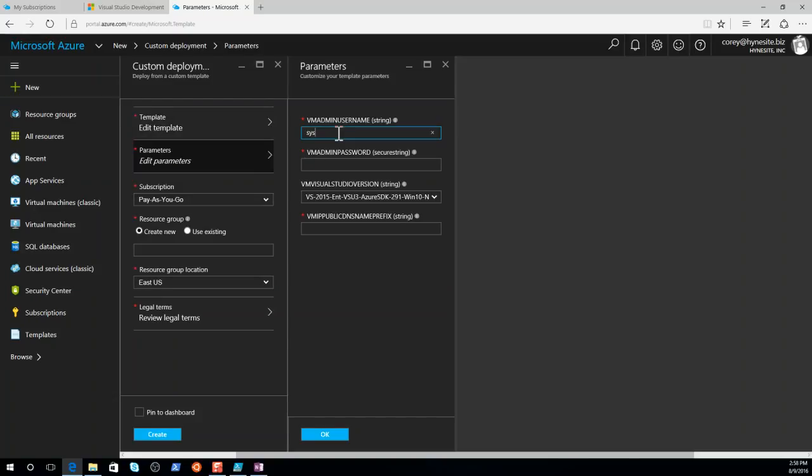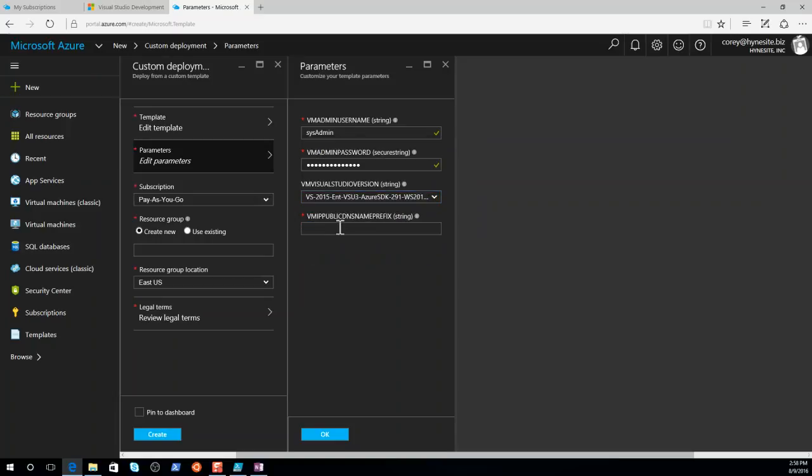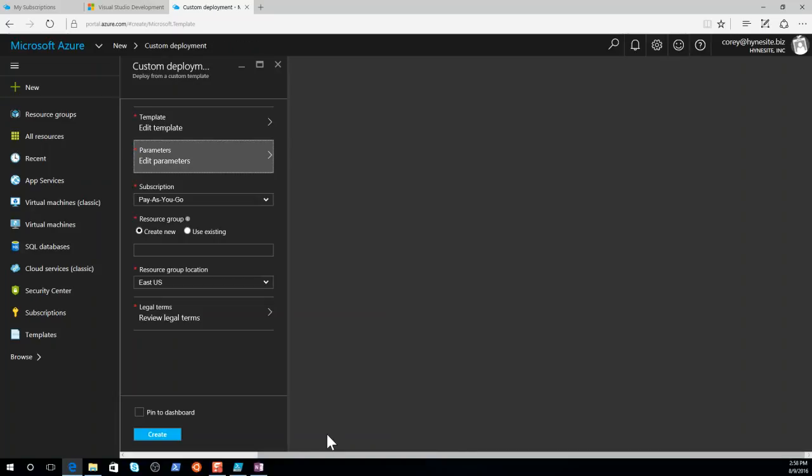So I'm going to call this one sysadmin, a password, a version of Visual Studio, and I'm going to pick the Visual Studio Professional 2015, and a public DNS name. So chdevwork01. Click OK on that.